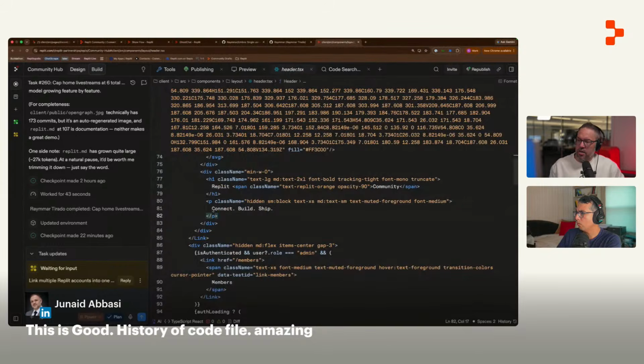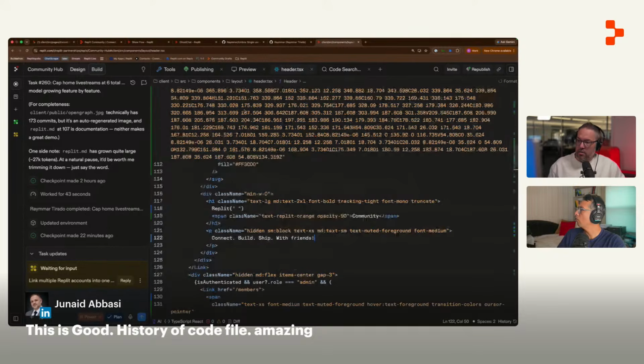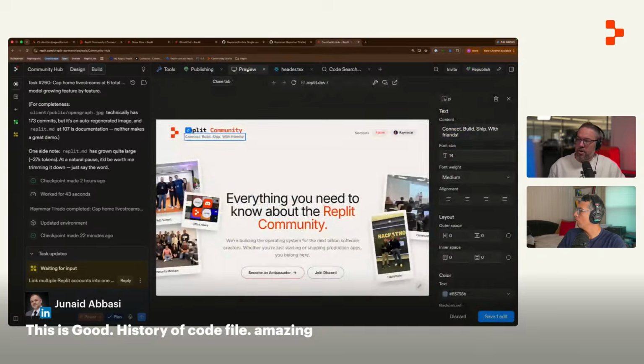And here's the text, connect build ship. If I wanted to change that with friends, I can click command S. I can save that file. So now I've saved that. If I go to my preview, now the change is there.